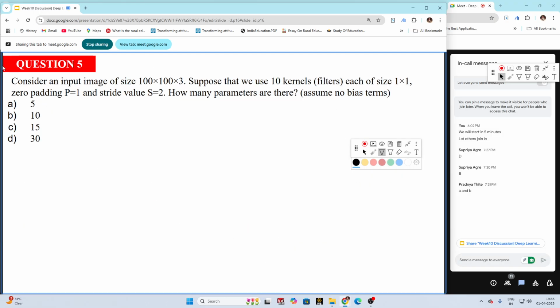Now let's move on to the next question. Again we have this question, but here they have asked how many parameters there are. Not the output size, but the number of parameters. So consider an input image of size 100 cross 100 cross 3. Suppose that we use 10 kernel filters, each of size 1 cross 1, with padding p equals 1 and stride s equals 2. Now again, how many parameters are there?